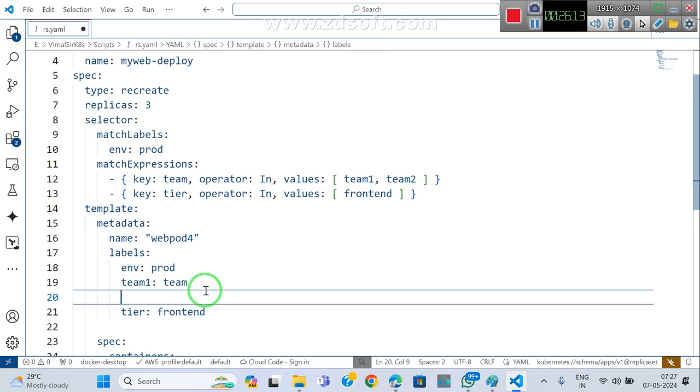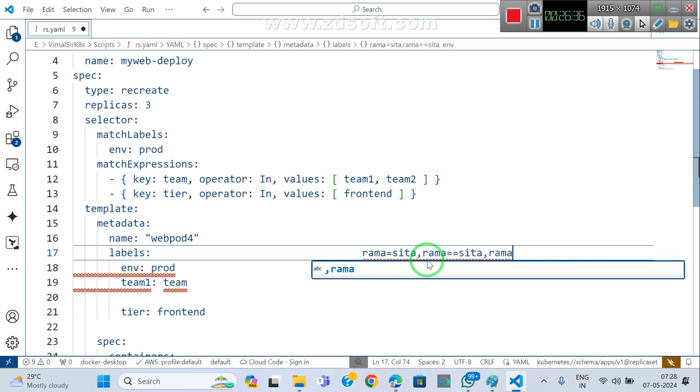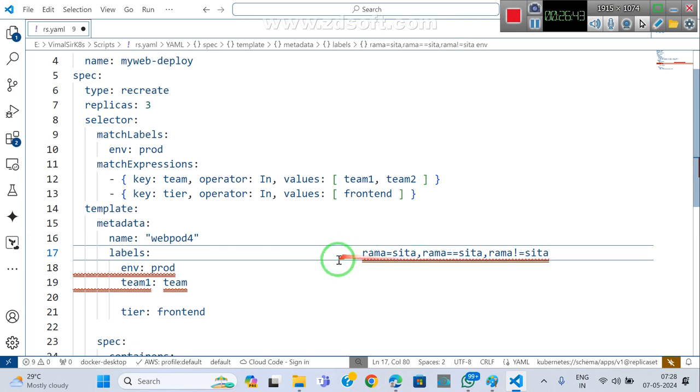In a replication controller, we can write only one label. We can compare with only one label. Why are we comparing? See, there I am giving Rama equal to Sita. This is the replication controller representation. Again, Rama double equal to Sita, again a replication controller representation. Again, Rama not equal to Sita. This is the way we can implement it in a replication controller.